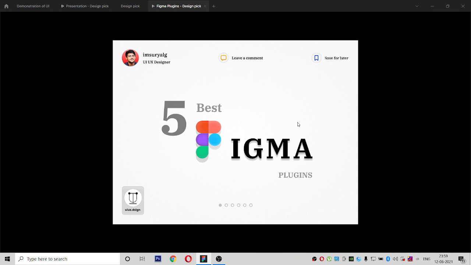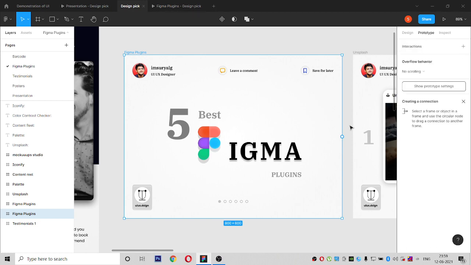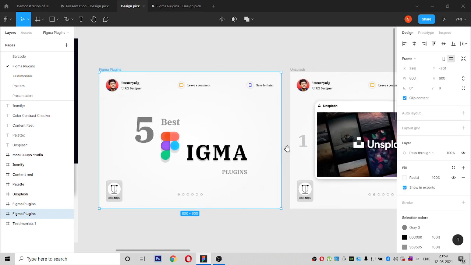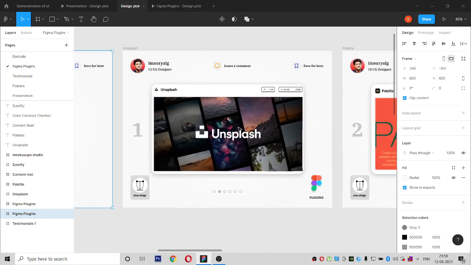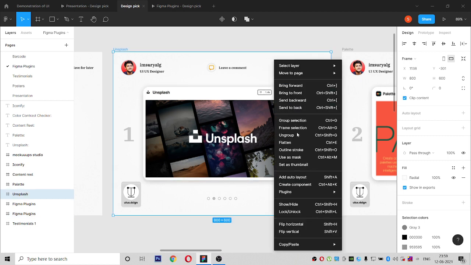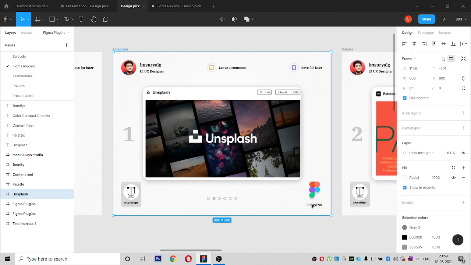Okay, I will show it here only. So the first one is Unsplash, as I said. This will give some random good images, whatever you need, it can be any kind. I will show the plugin. Here I have Unsplash.